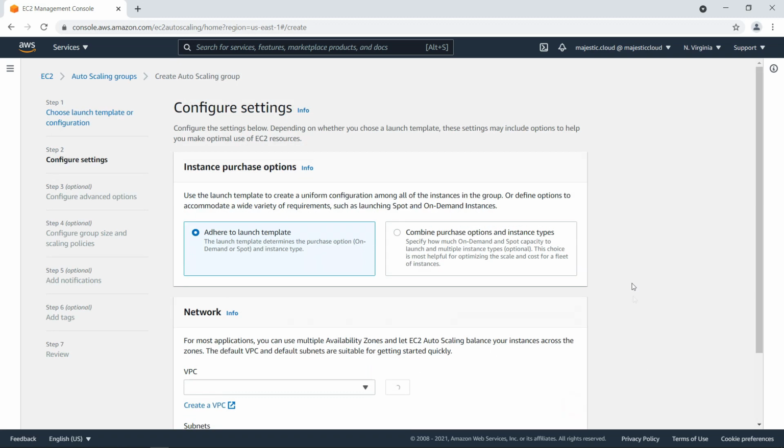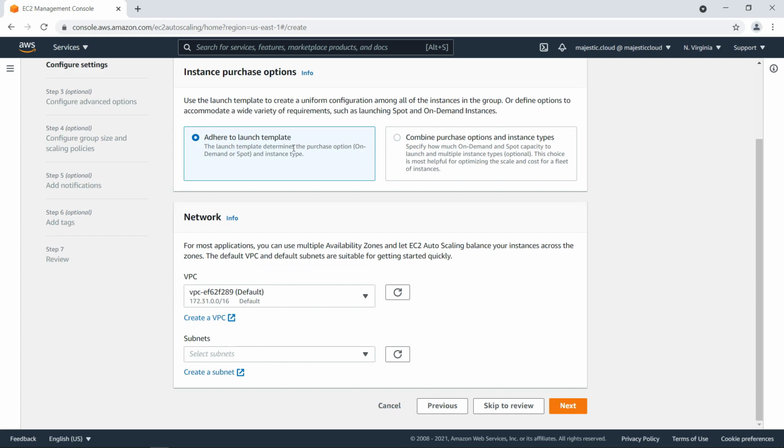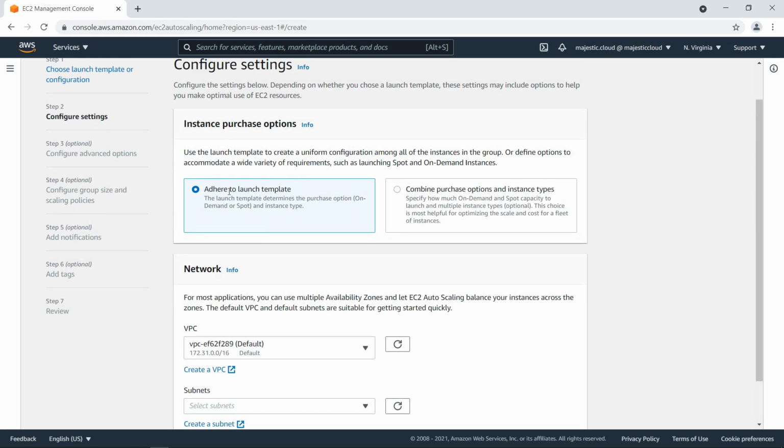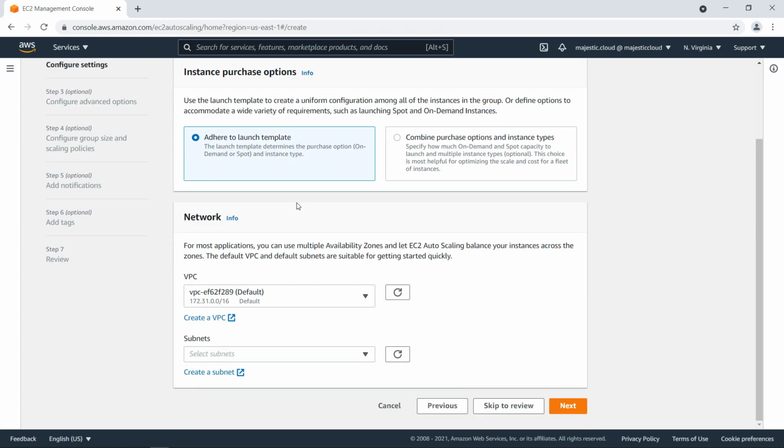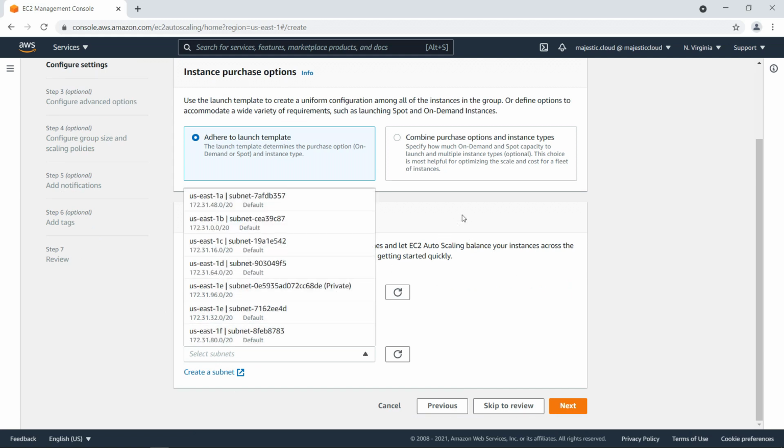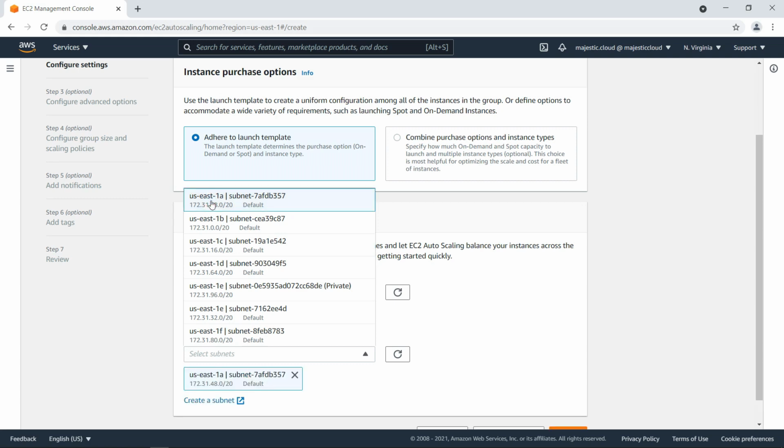Now let's click on next, and here the instance purchase options, I want to adhere to the launch template. The VPC, I will want to use my default VPC, and I need to select some subnets. I will use 2 subnets, so my instances from this auto scaling group will be launched into these subnets. So I will use US East 1A and 1B.